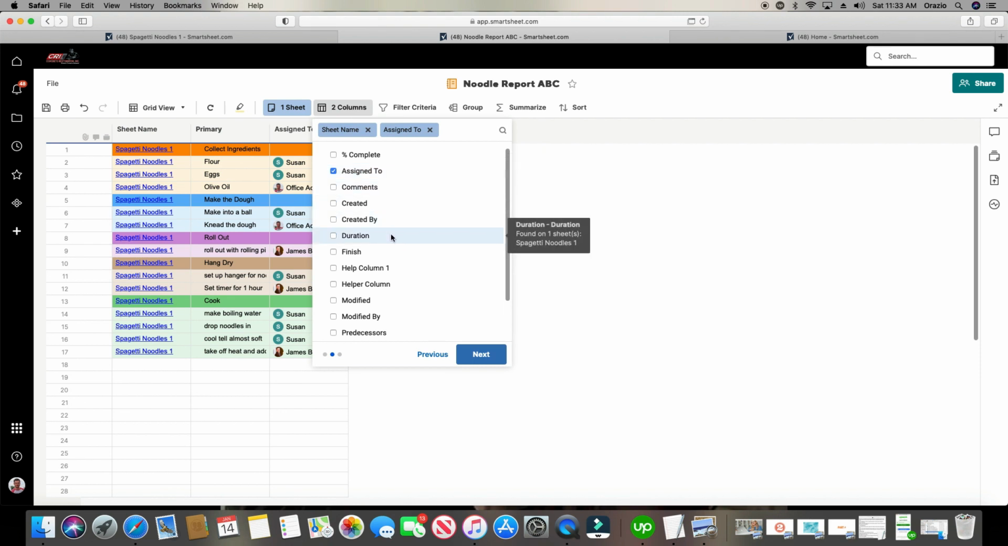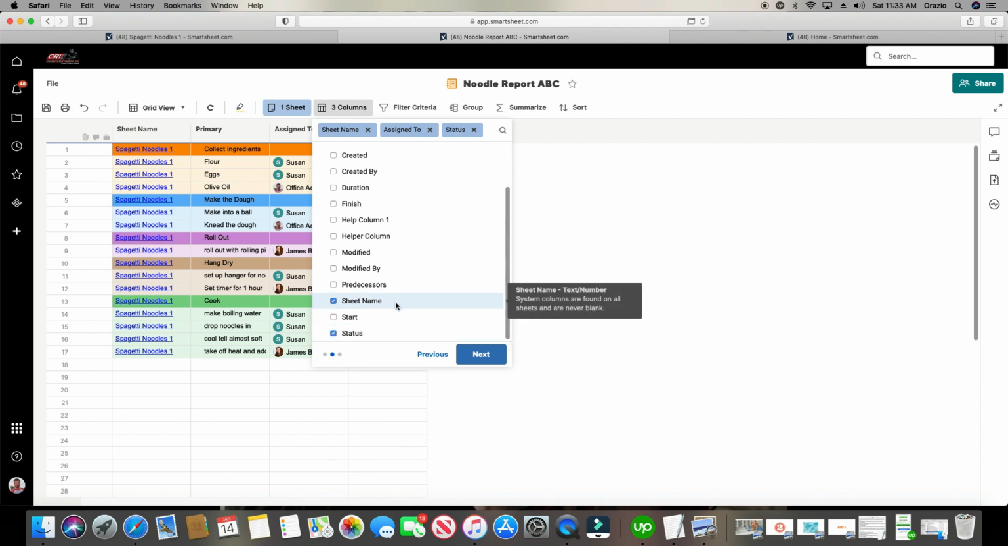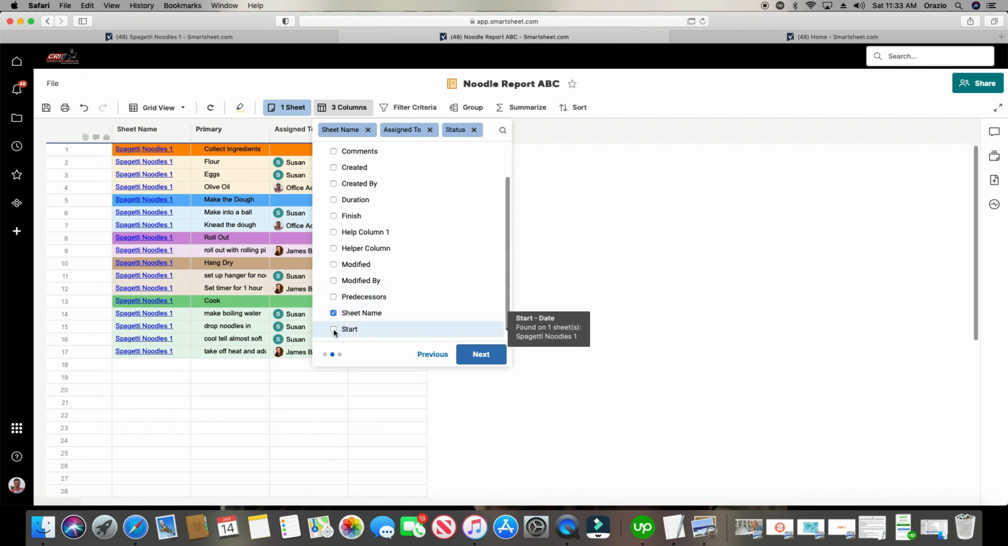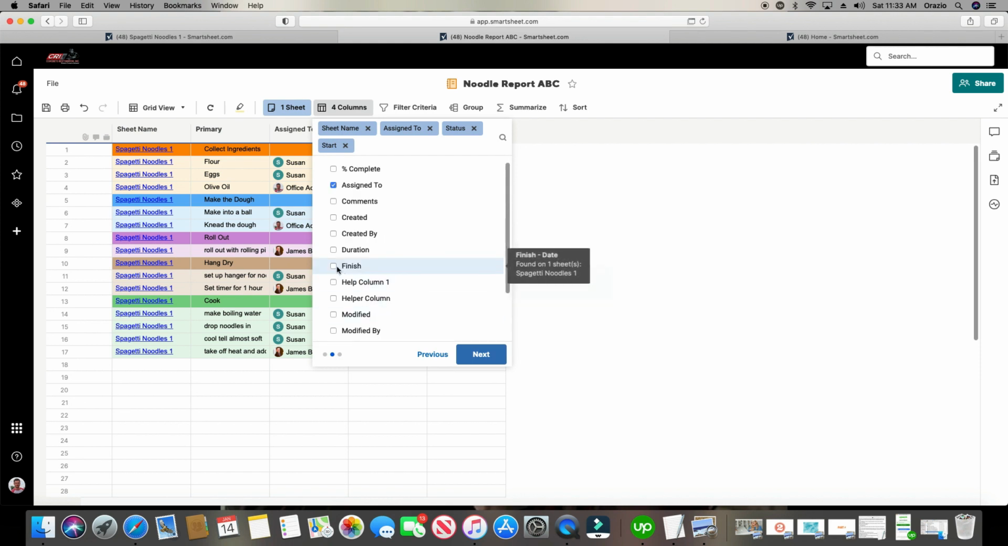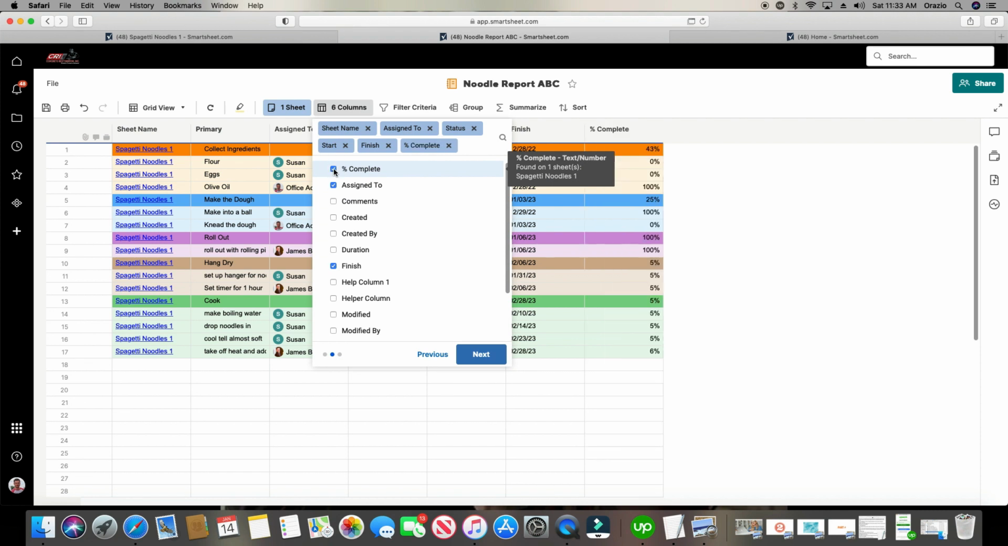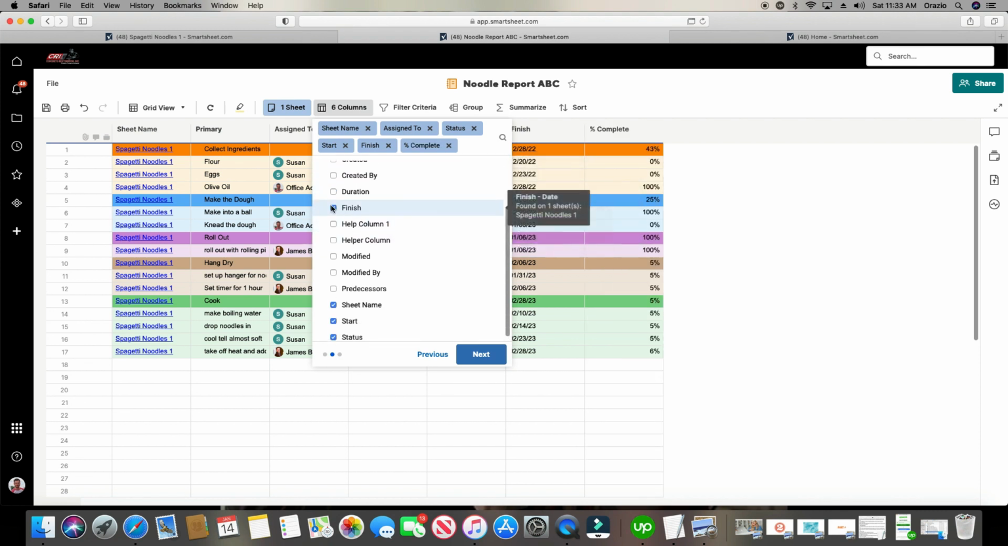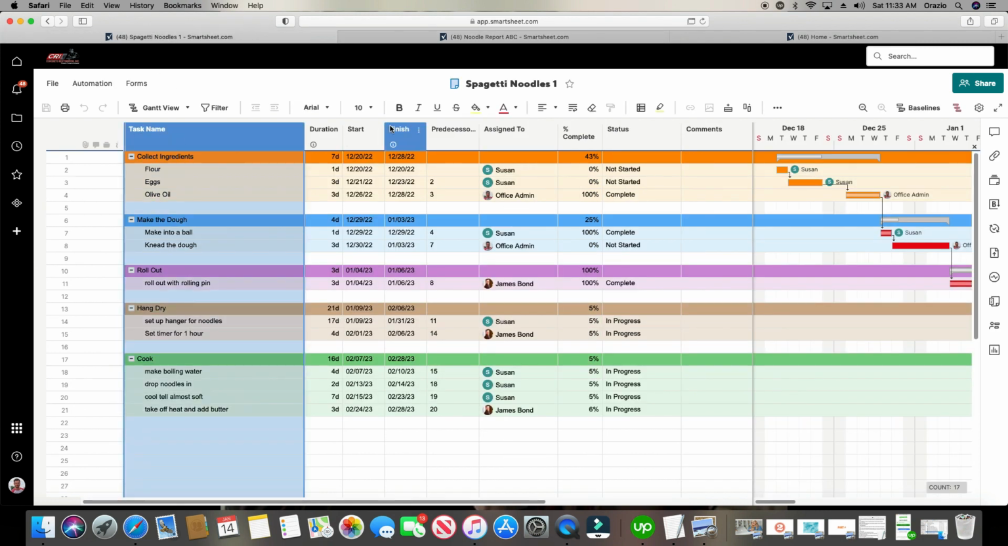Okay, so all I really want to show is assigned to. Let's do status. Let's do start and finish and percentage complete. And again, I'm just picking and choosing the columns that are in these sheets right here.